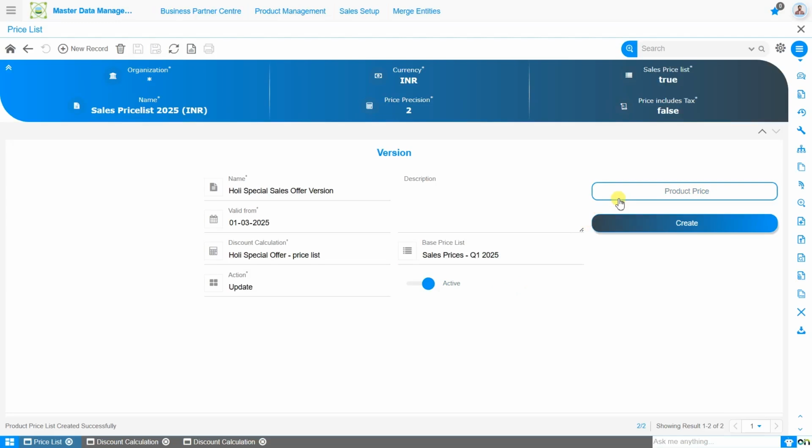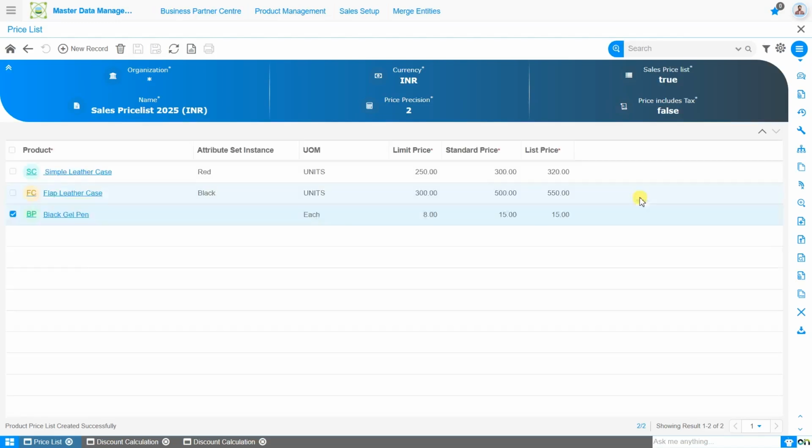Now move to the Product Price tab to check the new prices. Click on Product Price to open the Product Price tab. Here you can see standard prices for the products are updated, except for black gel pen, as we configured the black gel pen in the discount calculation for exception.